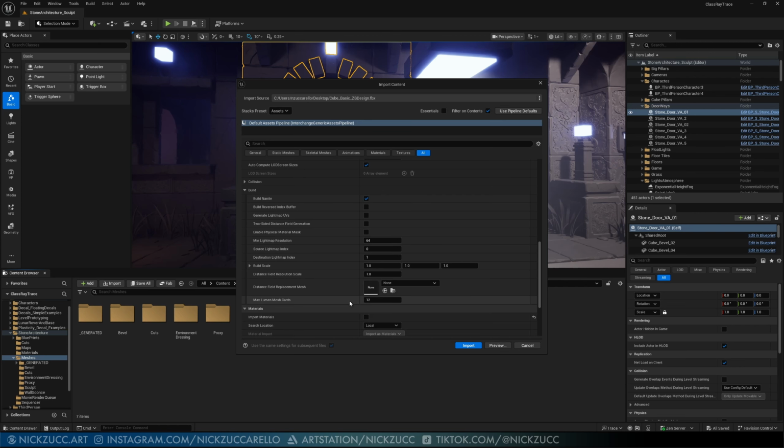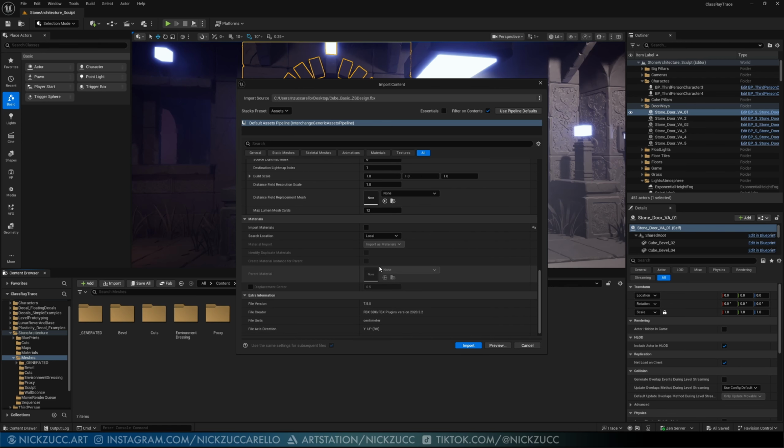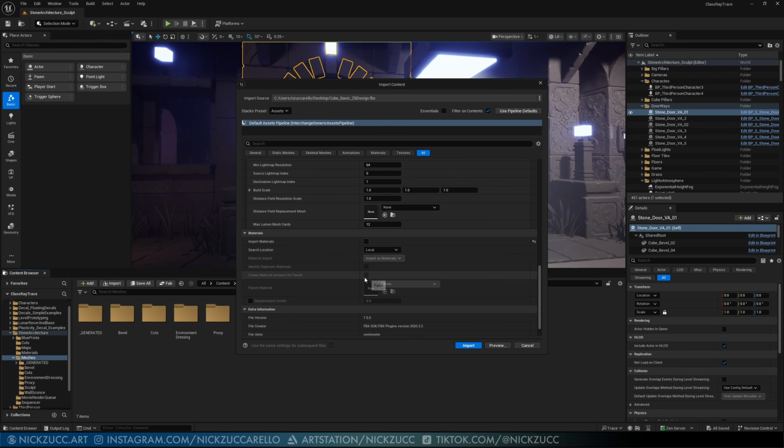I'll scroll down a little bit further and see if there's anything else. If you ever do want to change the scale of things, you can change it within here in this build scale. I would highly recommend trying to get your meshes to come in at a scale of 1 by 1 by 1 and have that consistent across all of your different programs, but it is possible that you can do that. I'm not going to import materials on here.